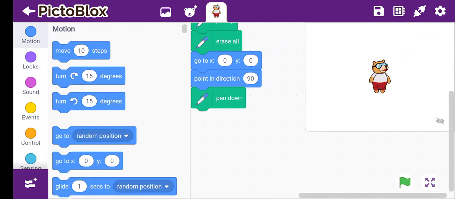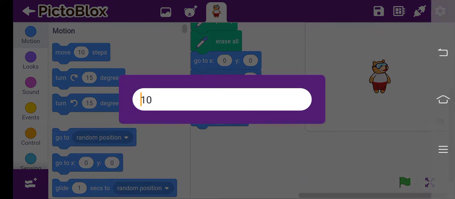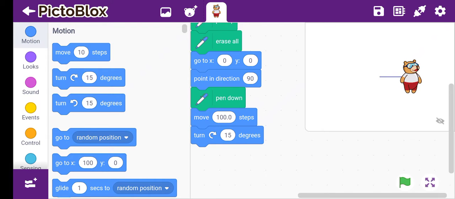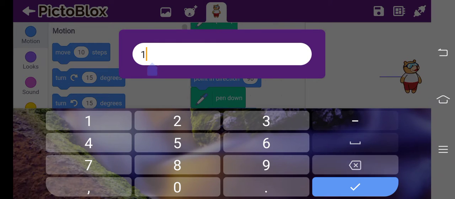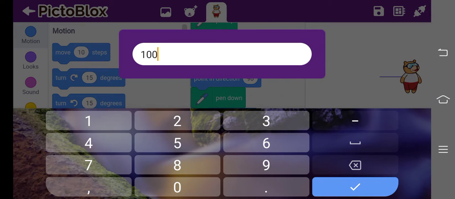Now I'll draw a square. So to draw a square, I'll take move 10 steps and I'll make it 100. Now 100 more steps done. Now I'll make it turn 90 degrees. Then move 100 steps again.